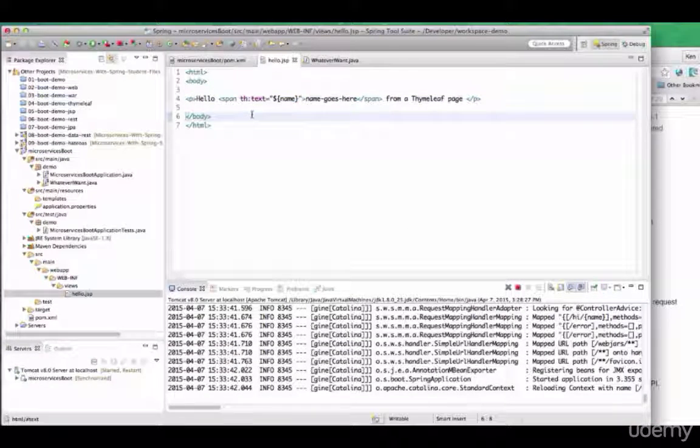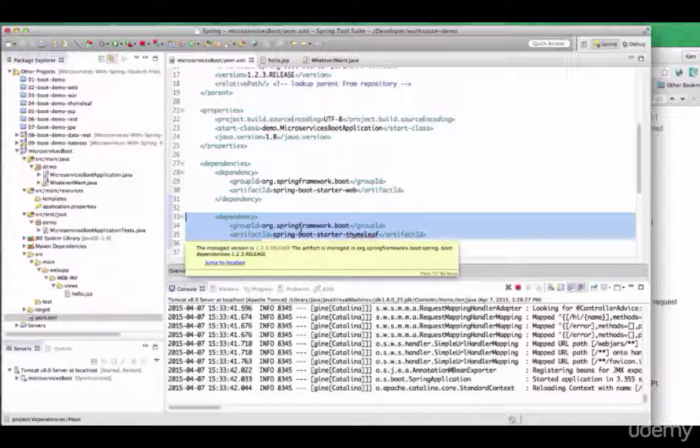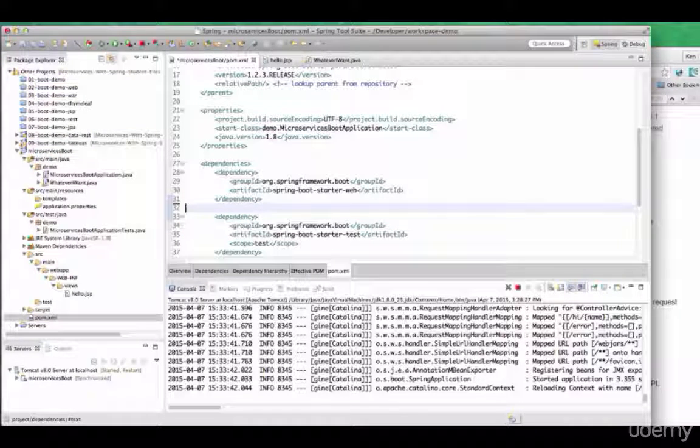All right. Next, while I'm here, I'm going to get rid of this span. If memory serves me, this is just going to be a placeholder like this from a JSP page. I'll save that. And then what I'll do is I will remove this Thymeleaf dependency because I don't need it anymore.